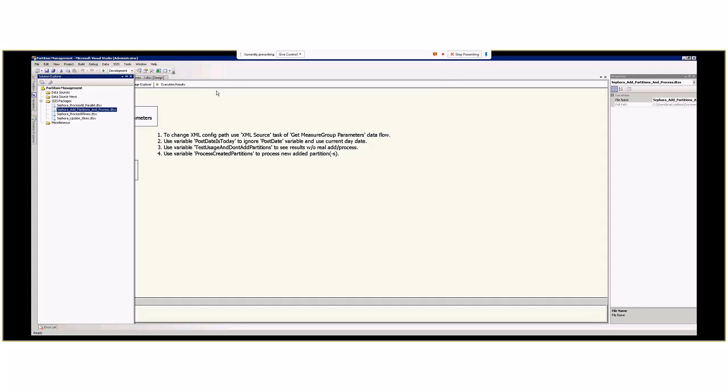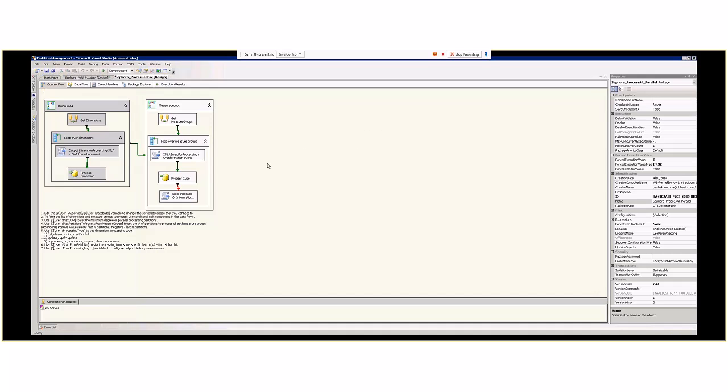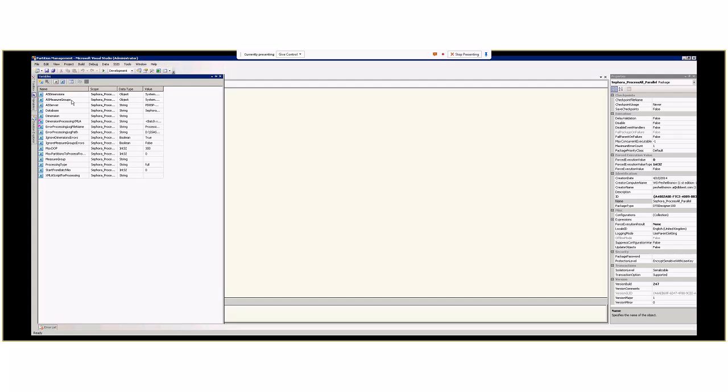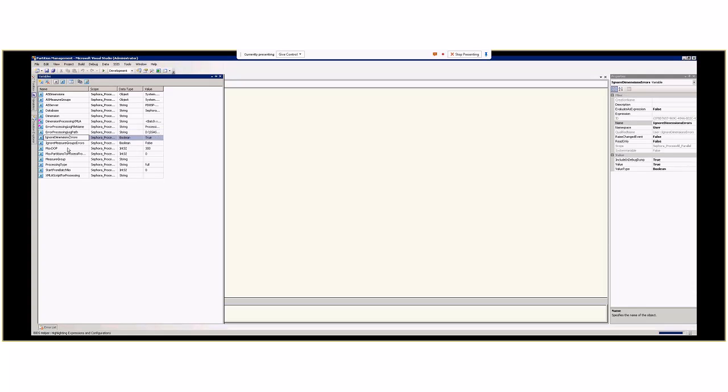Another usage that we have found is it's really useful for testing different partitions. If you want to try a different scheme out in a development environment, this makes it very easy to create them. Okay. And then the next package in the process is a little bit more complex. This one actually processes each partition if it needs to. This similarly is controlled through a series of SSIS variables that lets us set some of the Analysis Services processing settings, which are very useful.